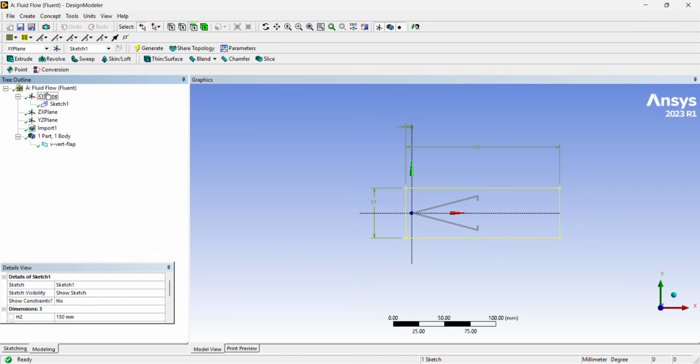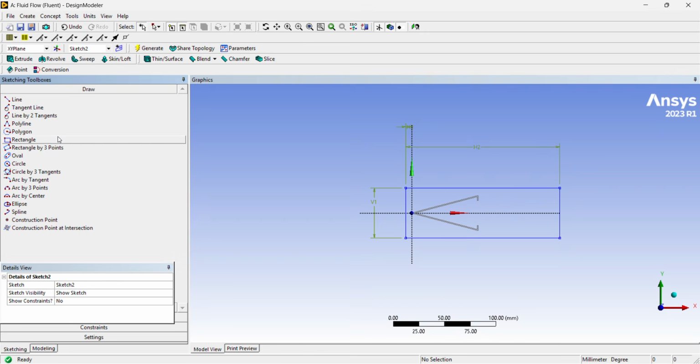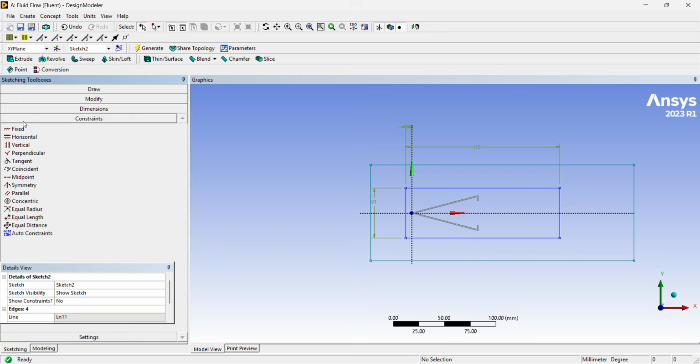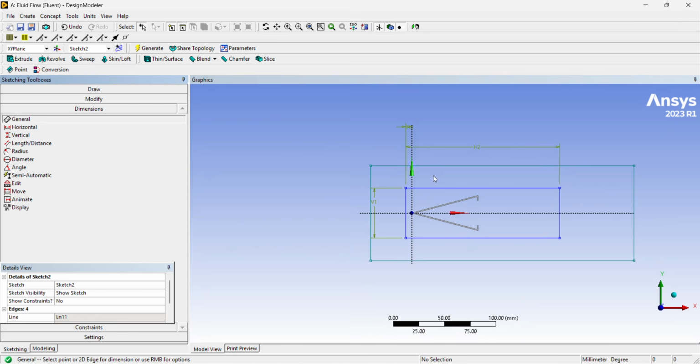Now we will create the outer one, but with a separate sketch. We go to sketching again. Do the same thing for it. Give the constraints. It is symmetrical now. Now we'll give the dimensions.